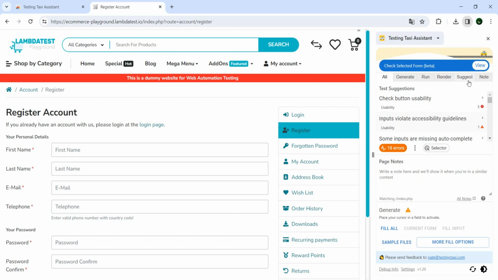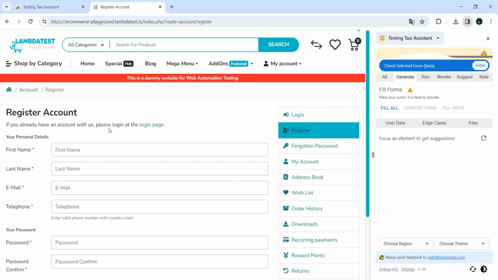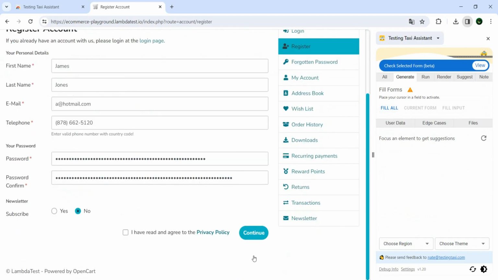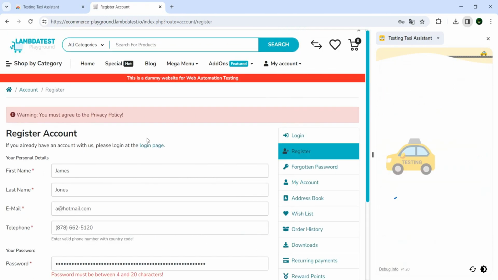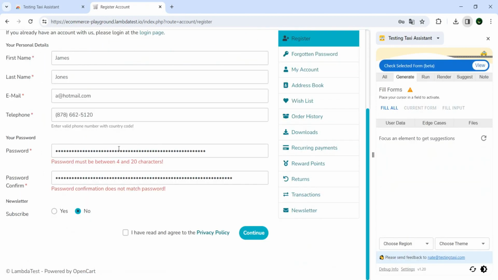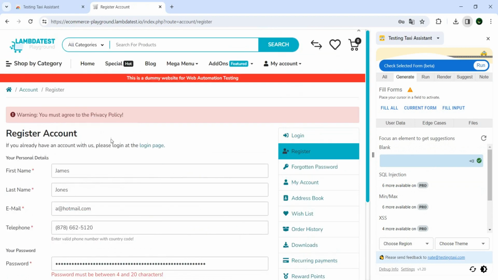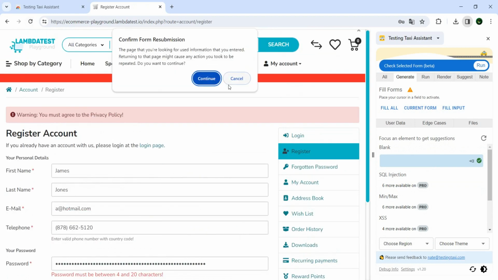Now we saw suggestions, we saw notes, but the nice thing is when you go to this generate. So this generate, for example, will have a look at our form, and if we say fill form, it will fill our form with test data. So we can just continue at the moment. Now, yeah, we have an issue because the passwords didn't match, and we have to read the agreement. Or we can, of course, let's just refresh this page.